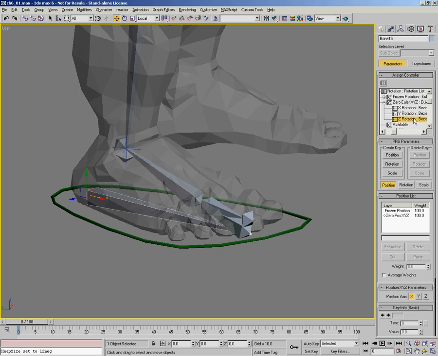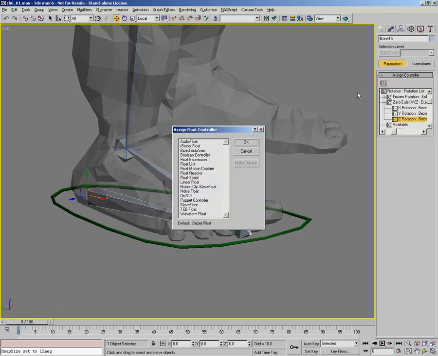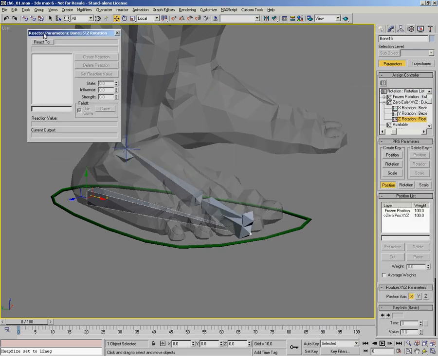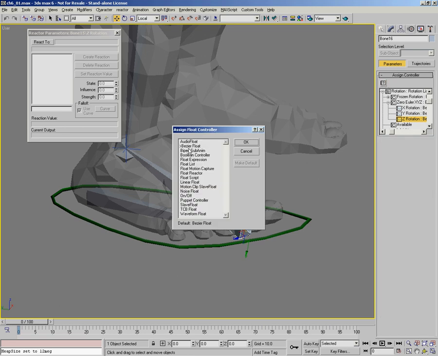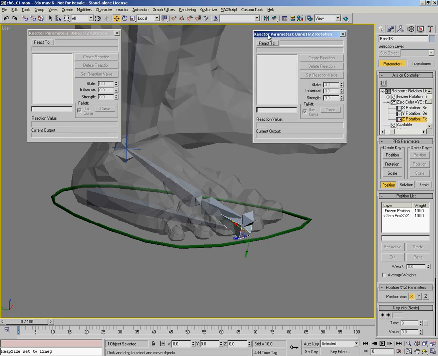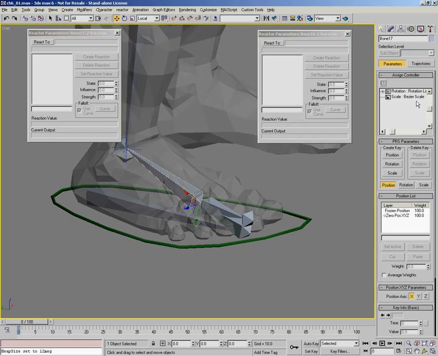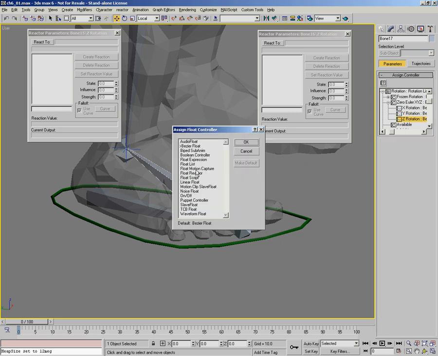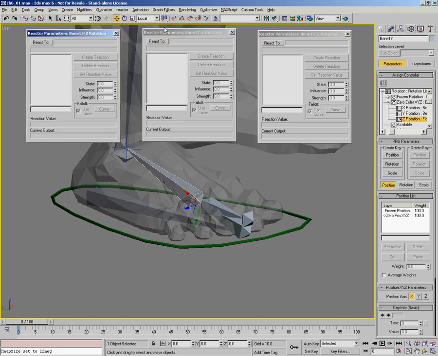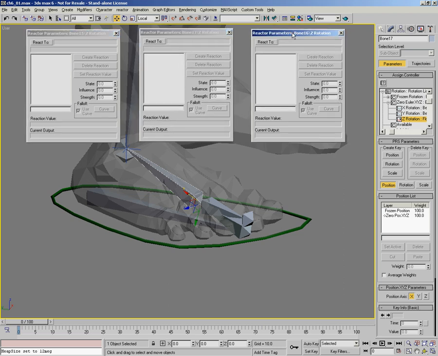So I'm going to pick the Z rotation track of the 0 controller, and I'm going to pick the float reactor, and I'm going to do this for each of the Z tracks. That will be for the toe. This will be for the ball of the foot. So essentially we have heel rotation, ball rotation, and toe rotation.